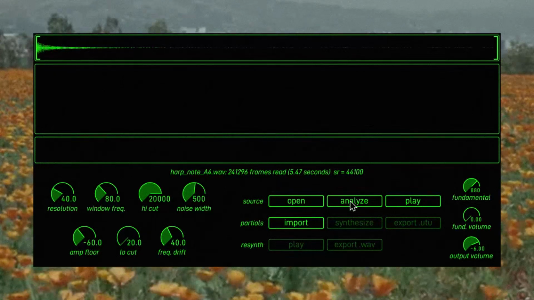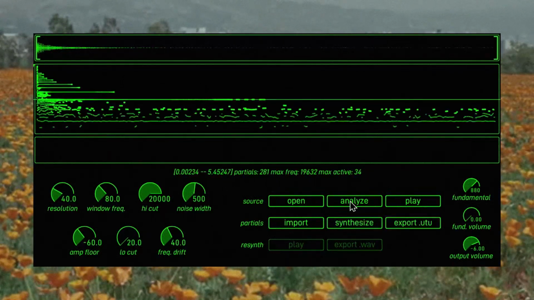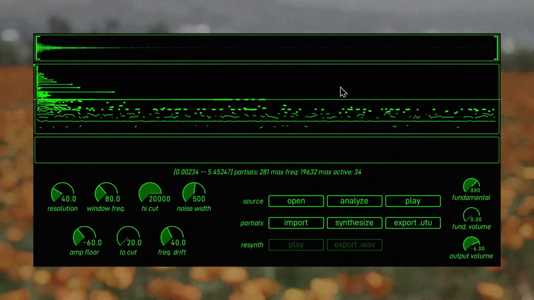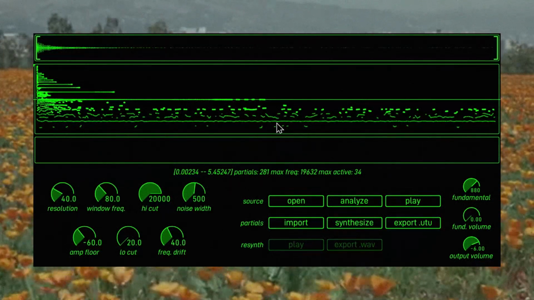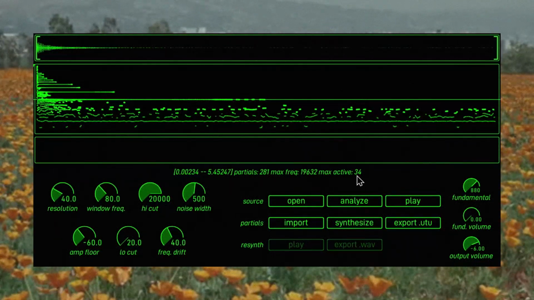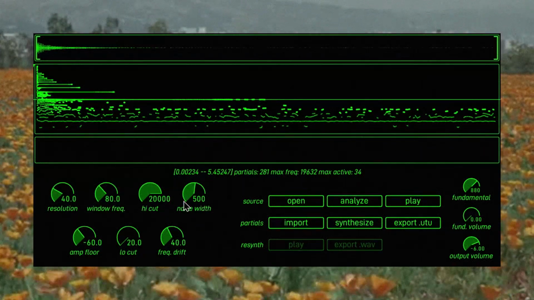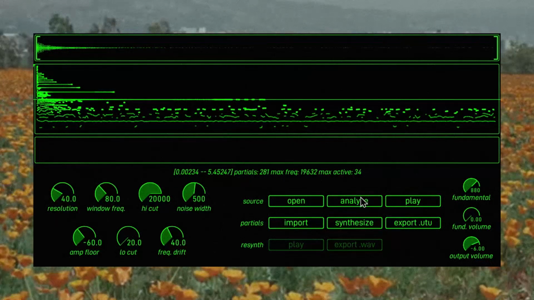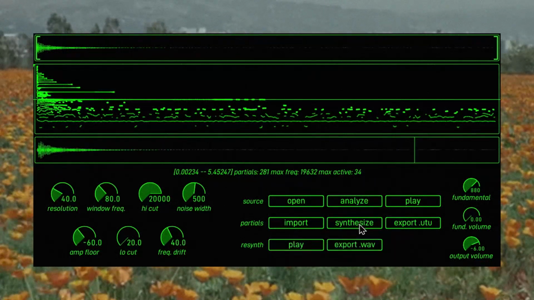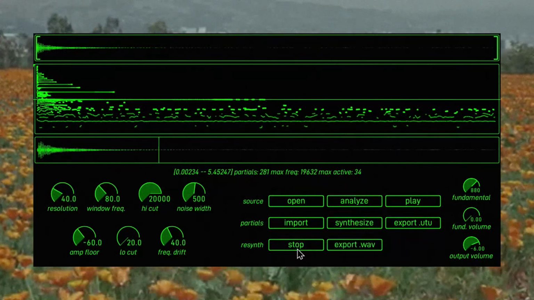For this tutorial, let's leave the default settings in place and click Analyze so Vutu does its thing. We can now see a visual representation of the analysis Vutu has done. You can get some really interesting sounds by experimenting with these settings here on the left. But for now, let's click Synthesize so we can hear the resynthesized version.